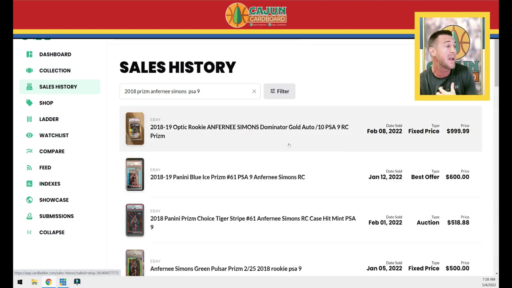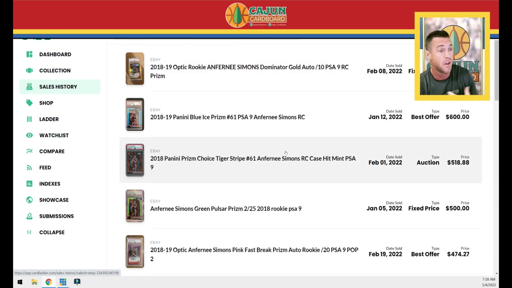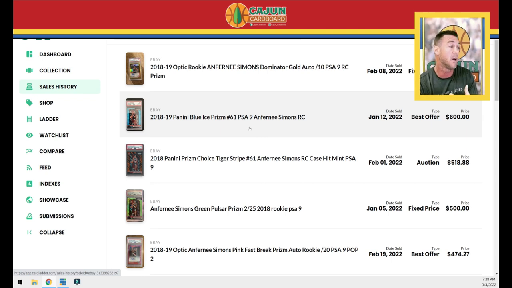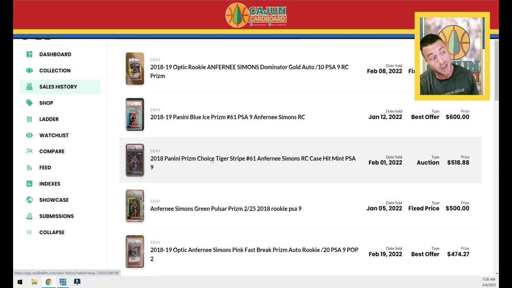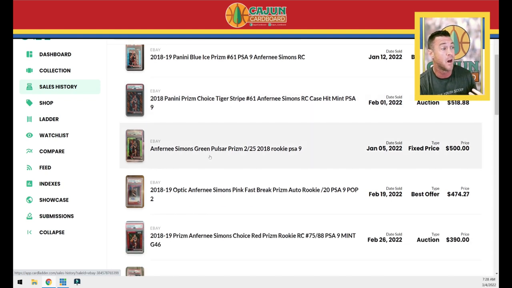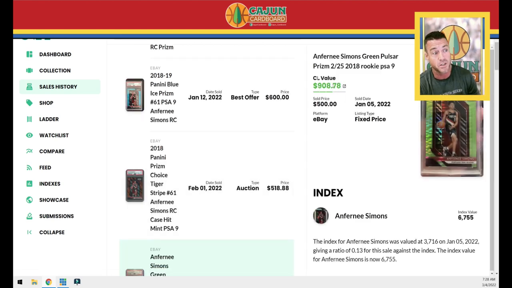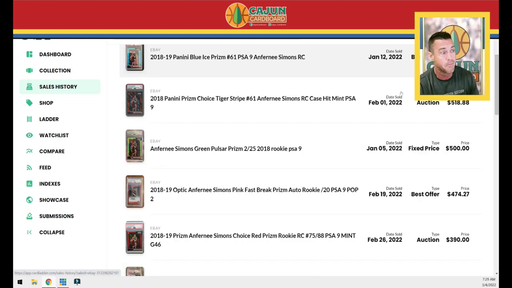But this is how I came to the conclusion that I think this Prizm pink fast break serial numbered to 50 is worth about $500. I don't think it's as valuable as the Blue Ice. I don't think it's as valuable as the Tiger Stripe. It's primarily because it's fast break, which is less highly sought after. It's certainly not going to be as valuable as this green Pulsar, which CardLadder has a $908 value on. This is a much lower pop.